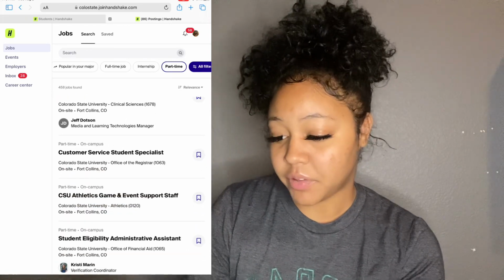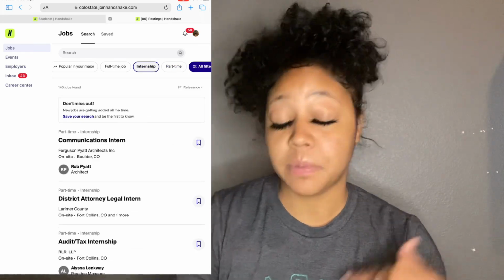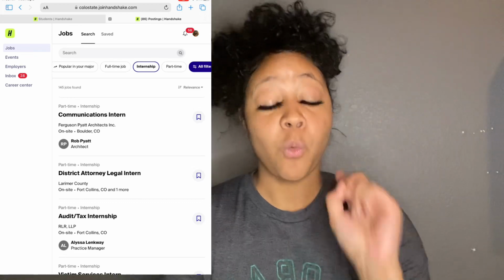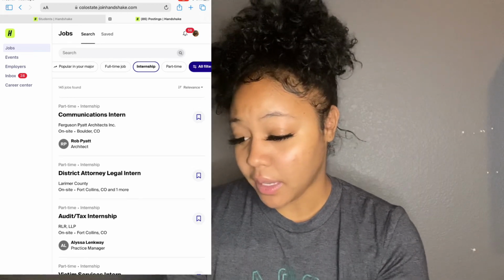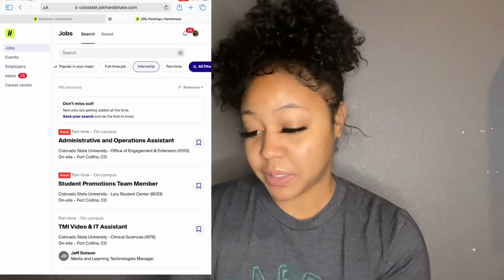And then another big filter is also internships. Let's say you're looking for an internship in Colorado, because by the end of your senior year, you need to make sure that you do at least one internship for your major. And yeah, so those are the really big main filters that you should be looking out for.